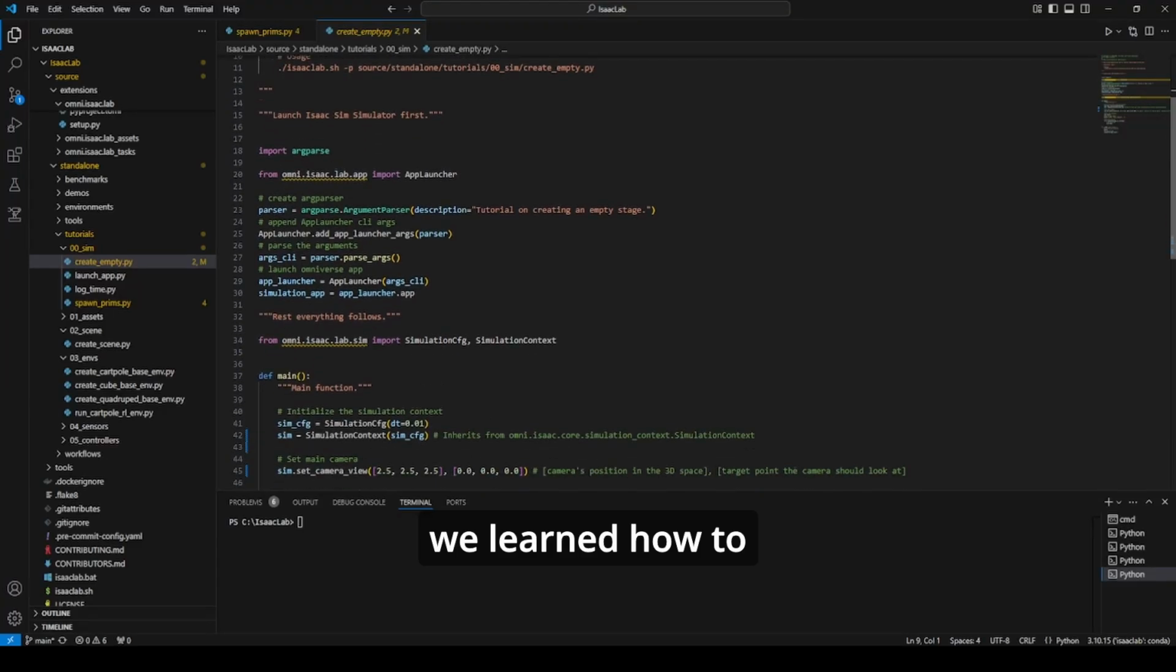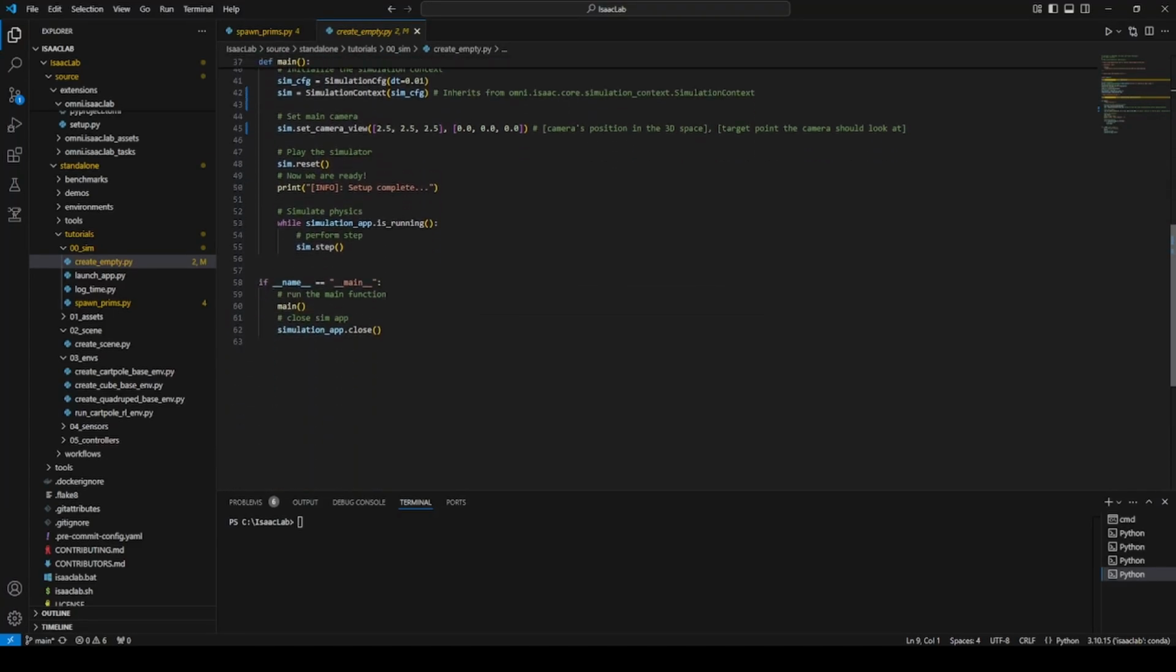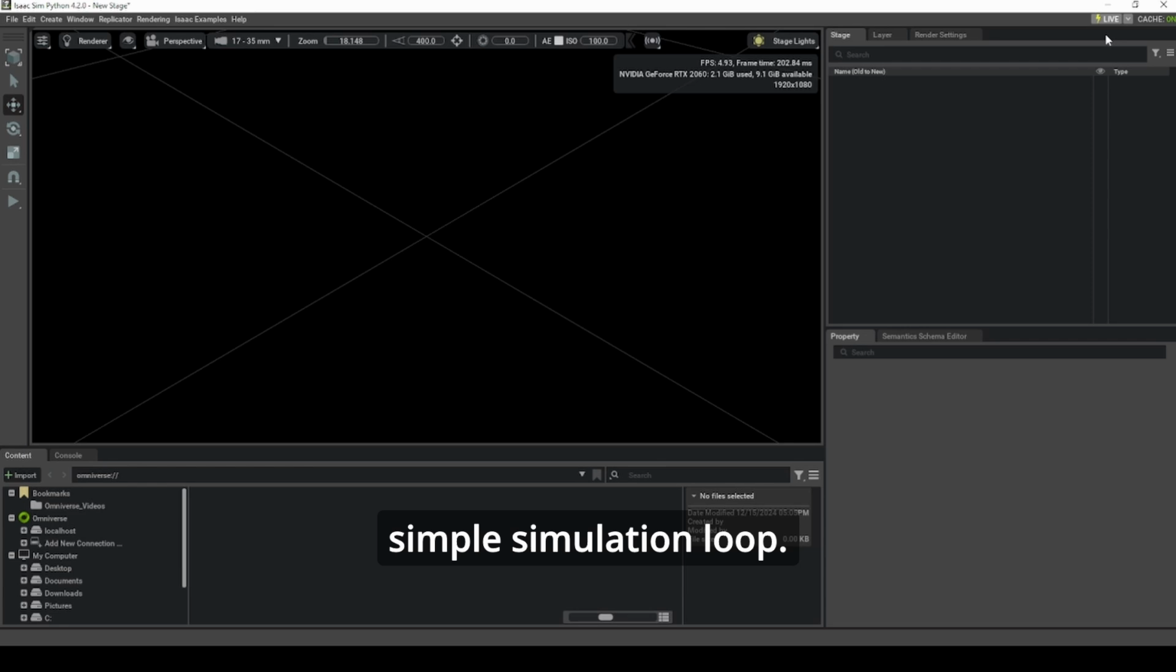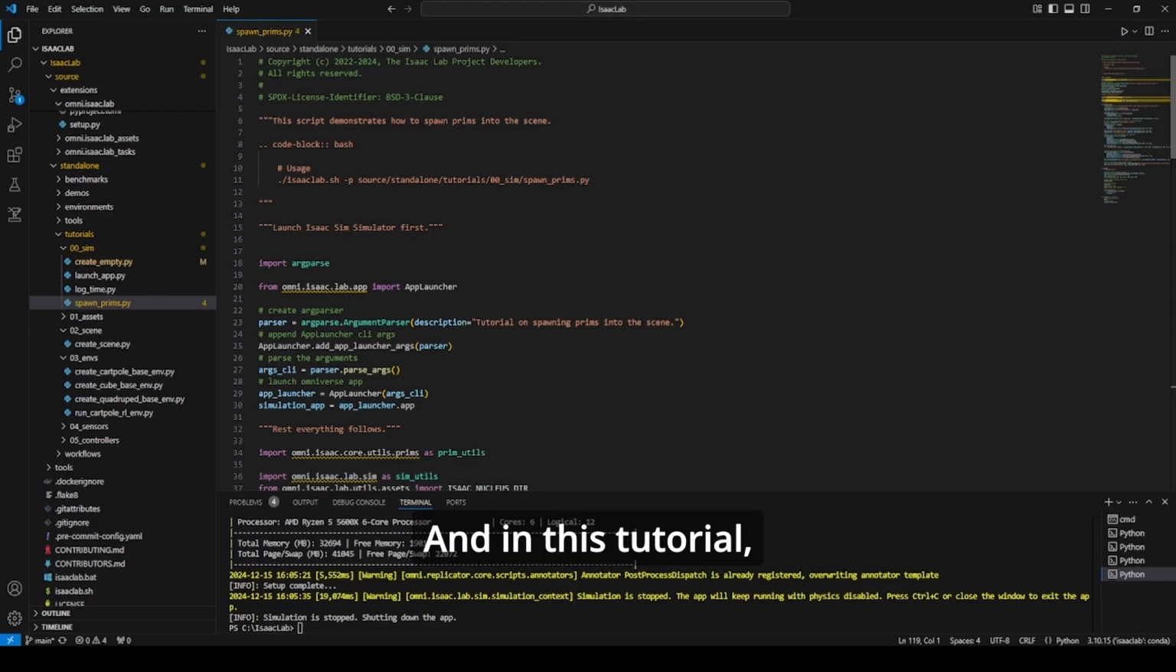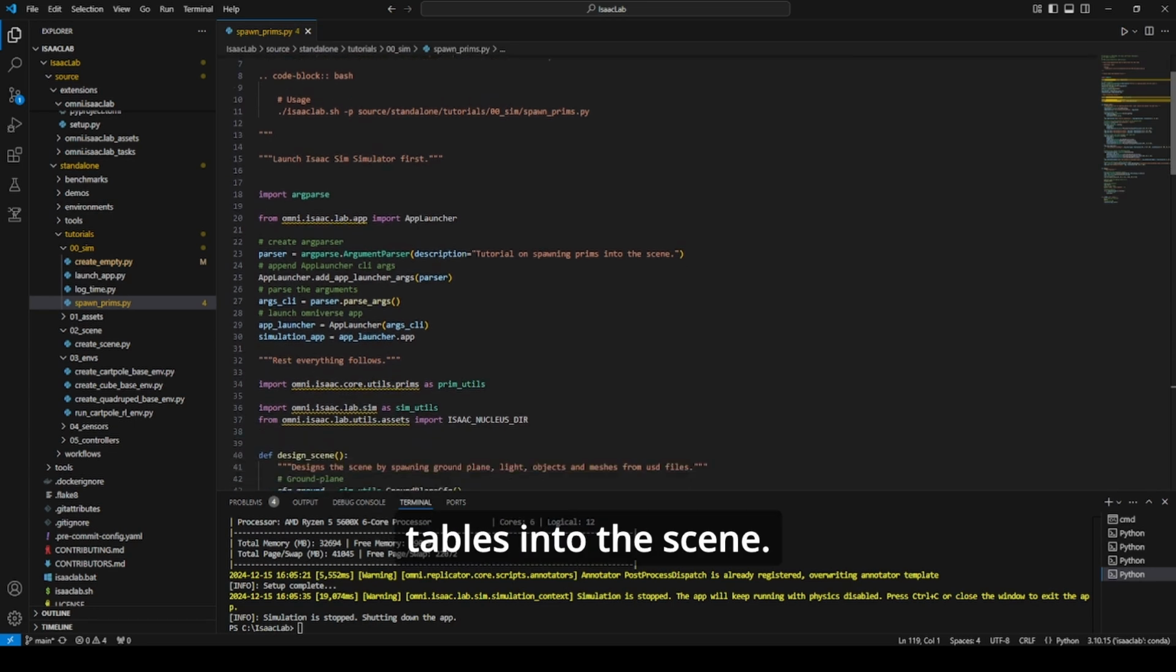In the last video, we learned how to set up an empty stage in Isaac Lab, configured the simulation context, and ran a simple simulation loop. And in this tutorial, we will learn how to add prims into the stage. By the end, you will know how to spawn a ground plane, add lights, create shapes, and even import assets like tables into the scene.